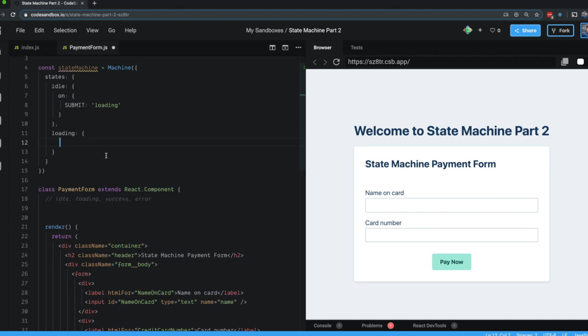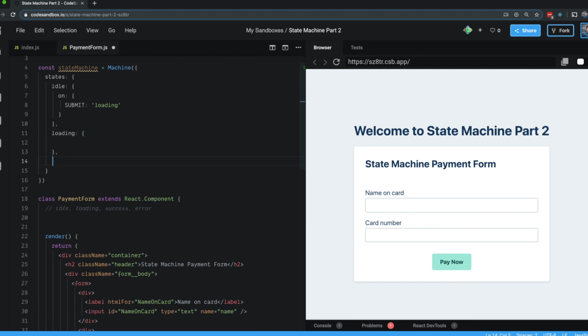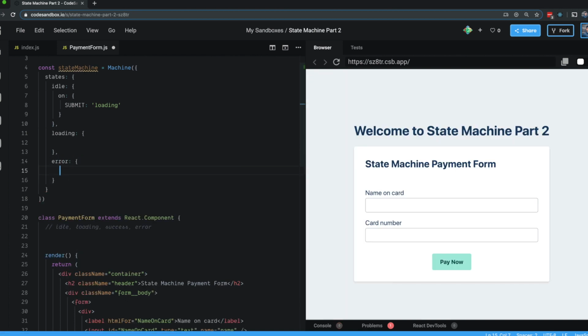So loading is another state. It's an object. And what we'll do is, I'm just going to hold off on that for a second, because there's something I have to go into a little bit further. But I want to define all the states right now. So on error is our next state. And so if you're on error, that means you could try to submit the form again.